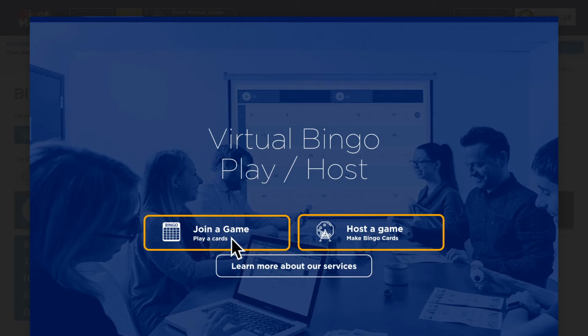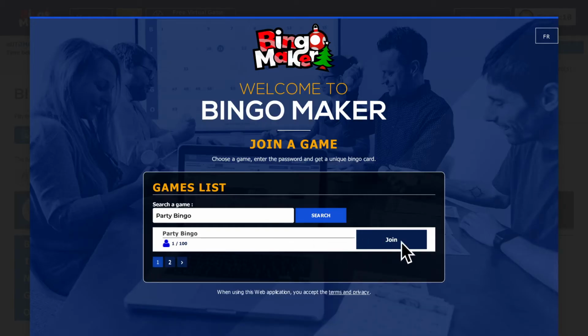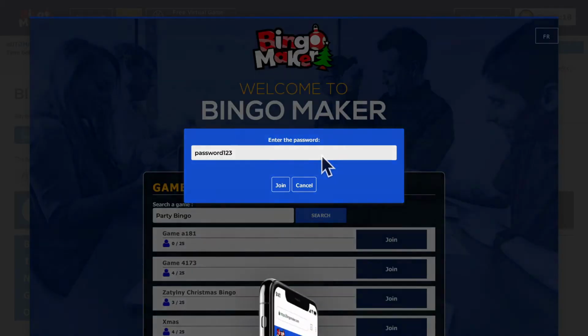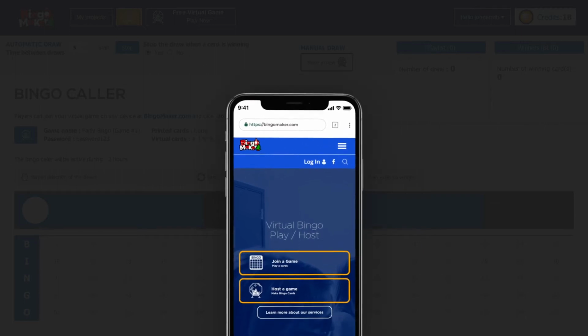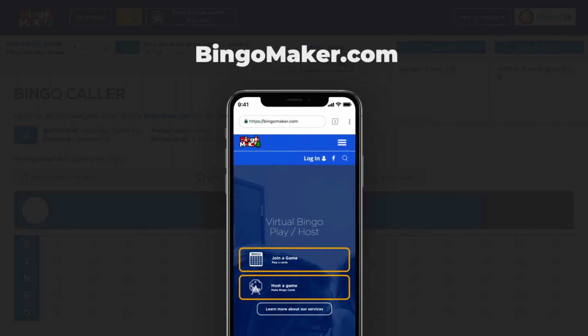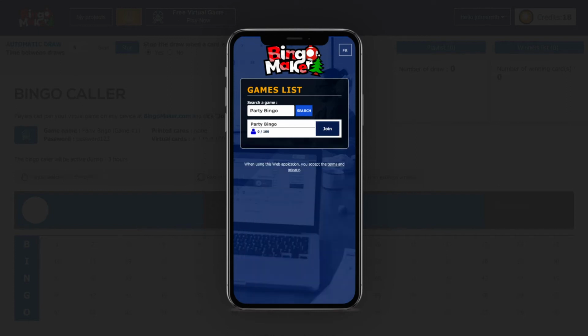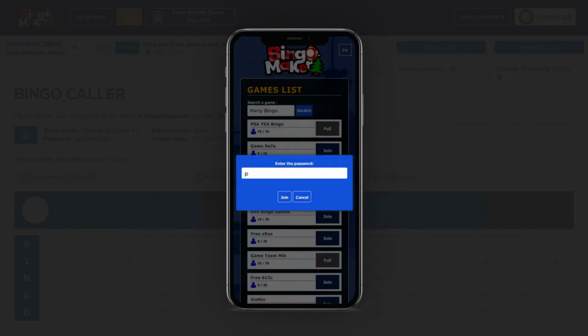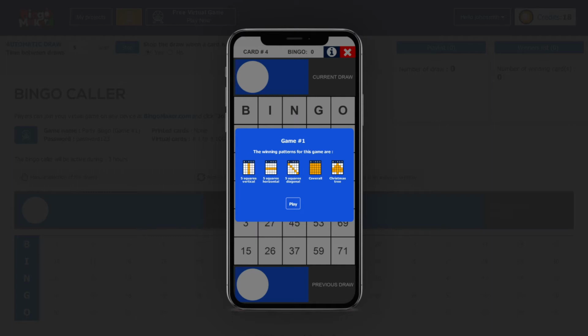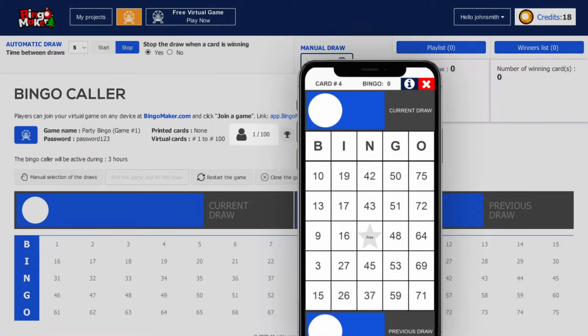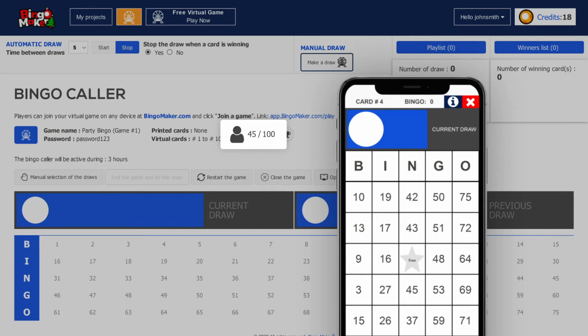Once the game has started, its name will be displayed on the Games List page. Players can get their virtual cards for your game at bingomaker.com and click Join a Game. They search for your game name in the list. Click Join and enter the password. A pop-up window will display the patterns to get a bingo for this game. Wait for all the players to join your game.